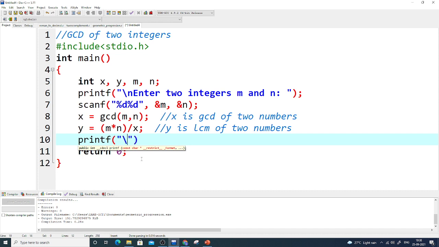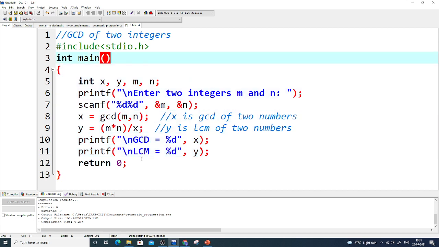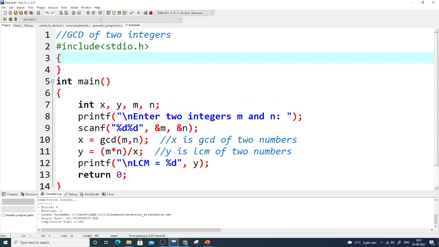Printf GCD is equal to %d comma the value of x is GCD and LCM is %d comma y value. Okay. Now we'll write down the logic how to compute the GCD first.